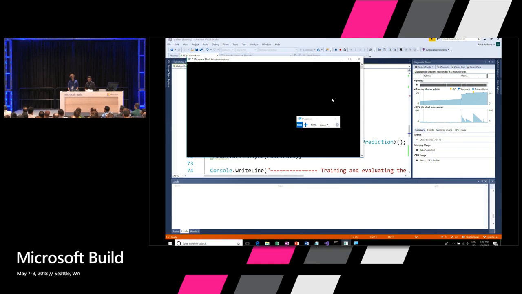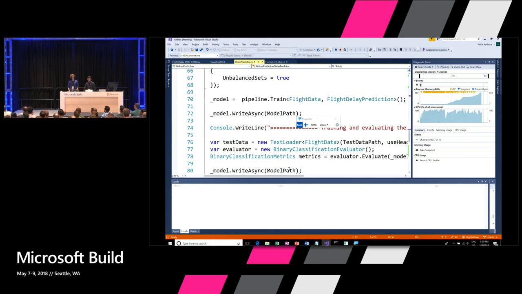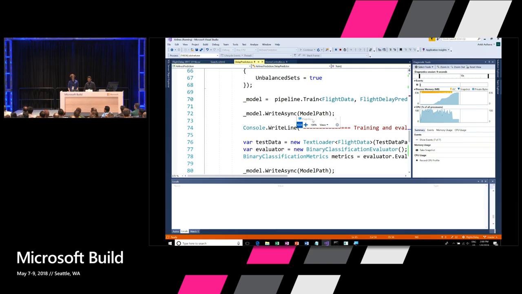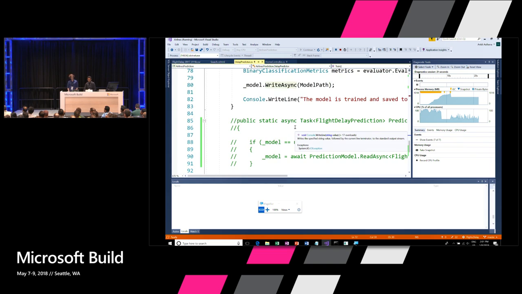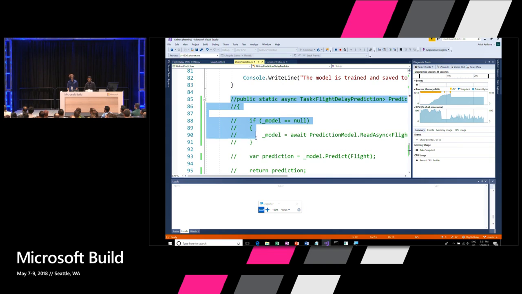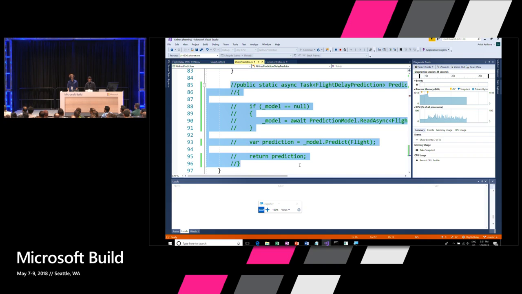While it's training the model, someone asked in the back, how do you consume this model? Once the model has been trained, and we're happy with its performance, the model object here has a function called write async. This allows you to write the model to disk. So you can see where the model is going to get written at this location. And then when I want to predict, I'm going to uncomment some code here.